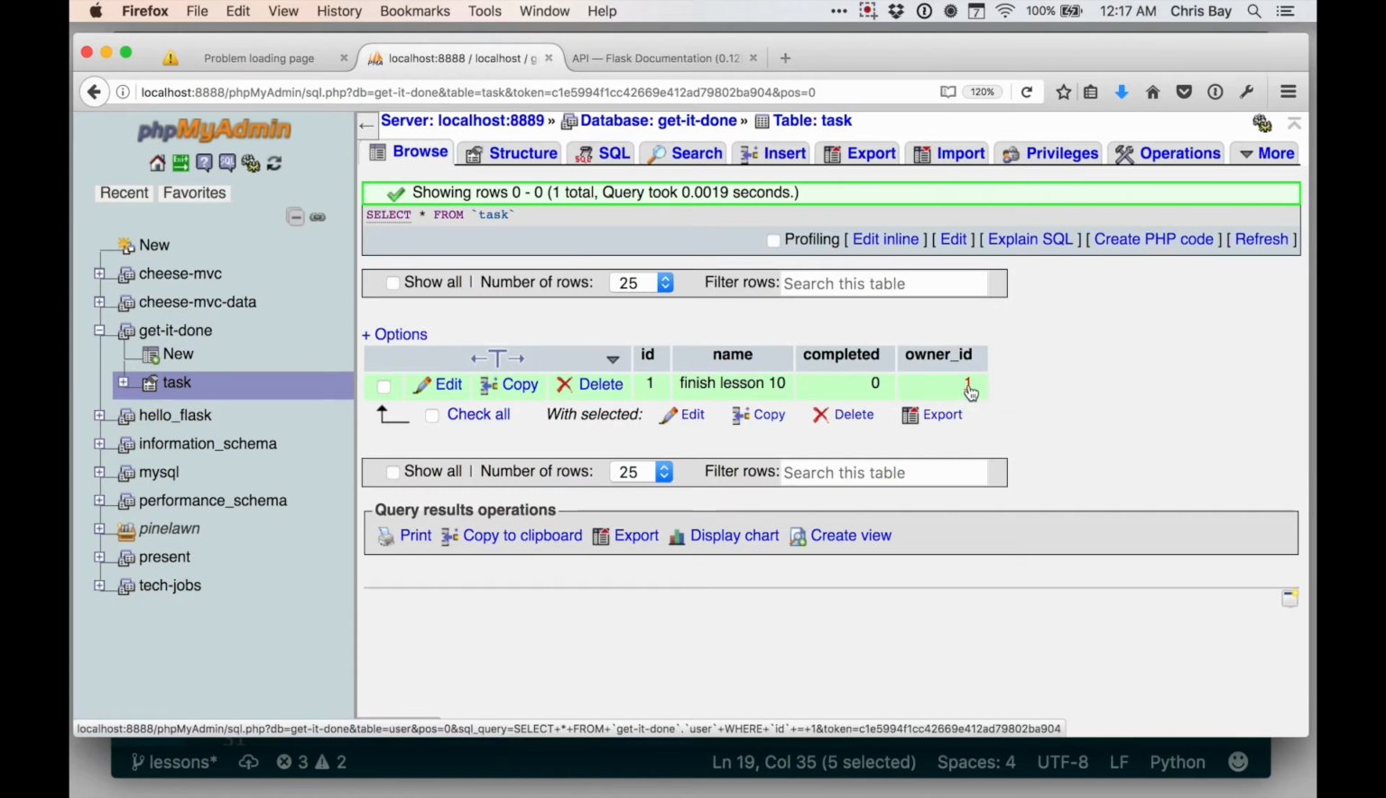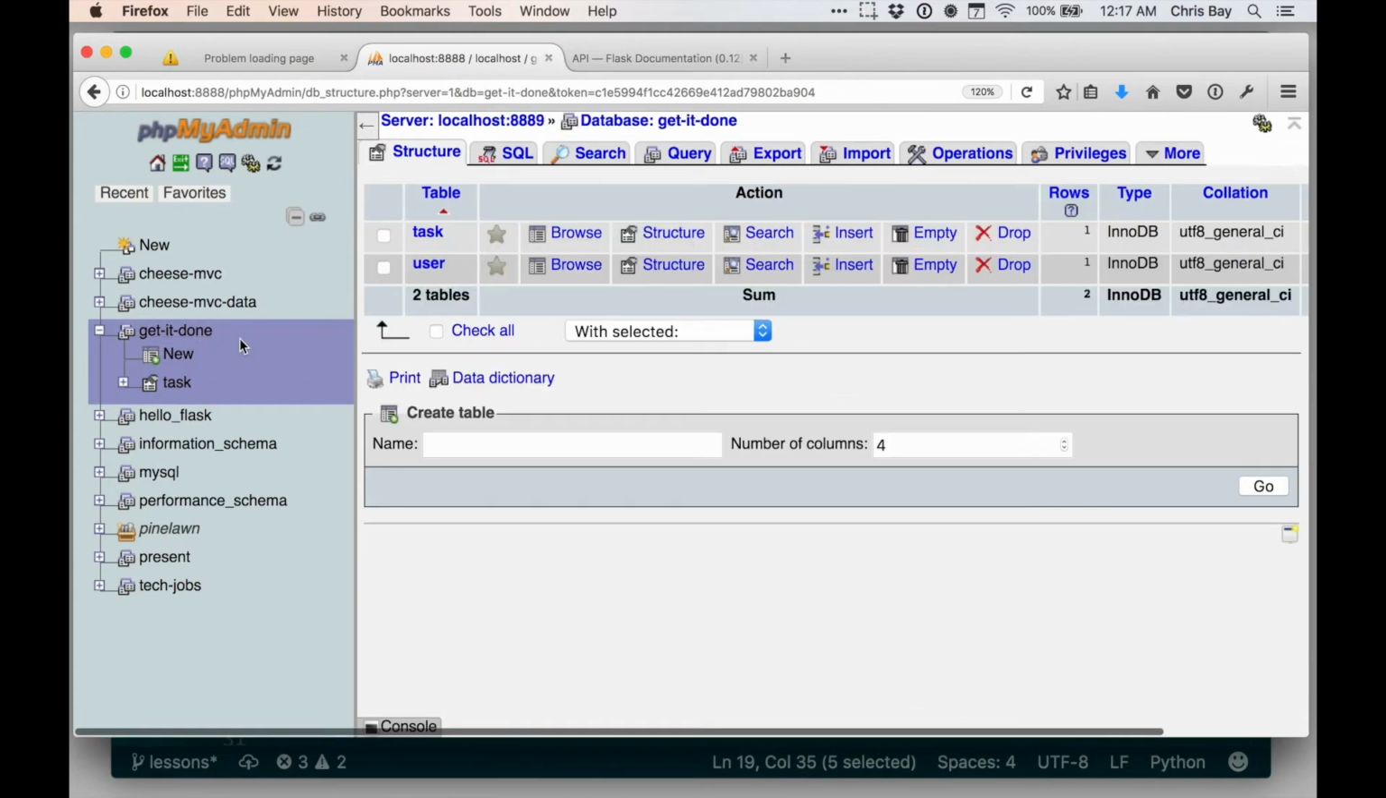So phpMyAdmin is pretty smart about this stuff. It knows that this column is a foreign key column, and that it means that whatever the ID in here is, it relates it to the row with that ID in the user table. So let's go ahead and look at the user table.